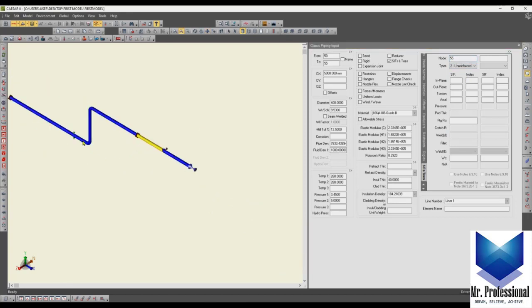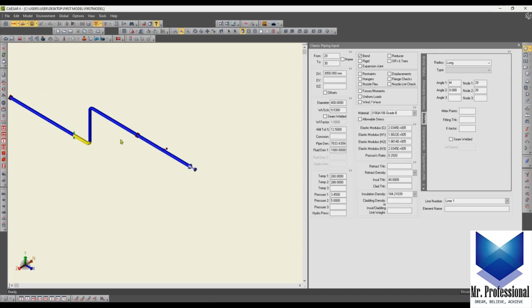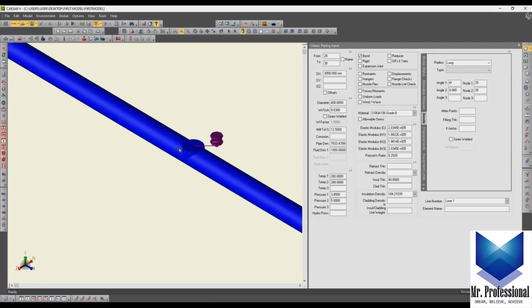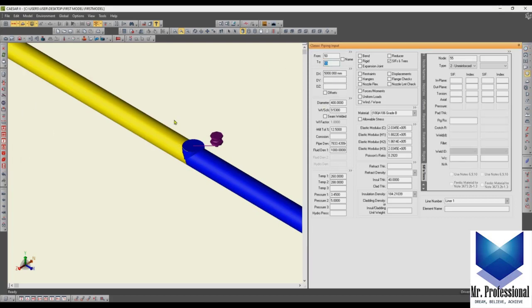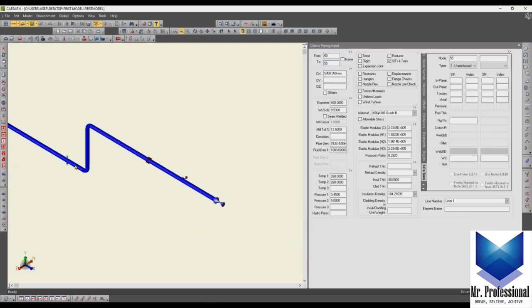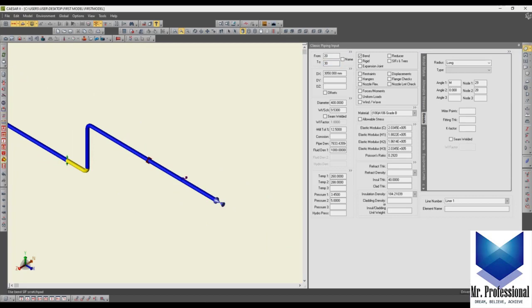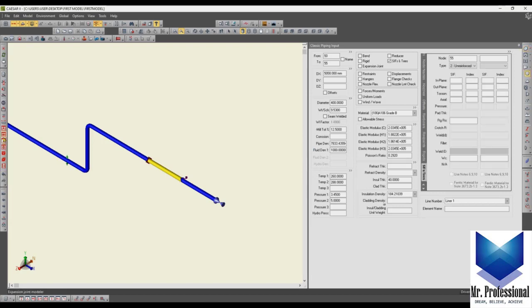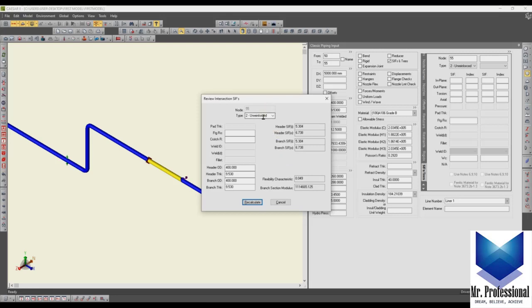Then say we are on another element here, and then we want to analyze what is going on here. What is the future of this T? And this is 55. Then we click on this intersection SIF. Where do you want to analyze this intersection of a T element? Then we might write down 55. And then as you can see here, this is an unreinforced connection.